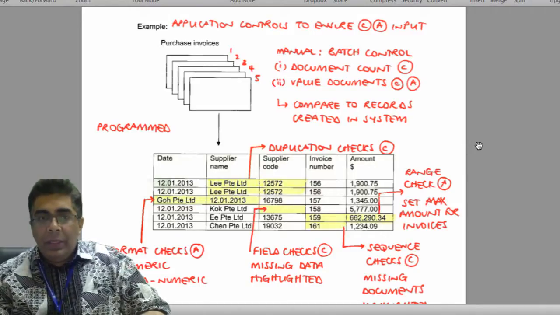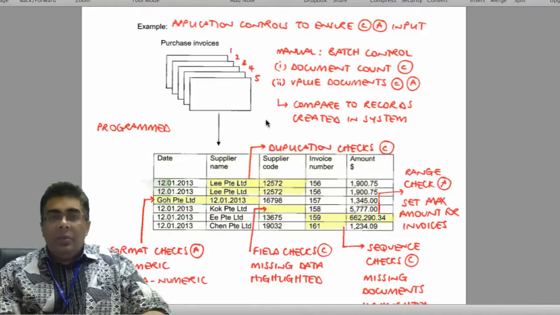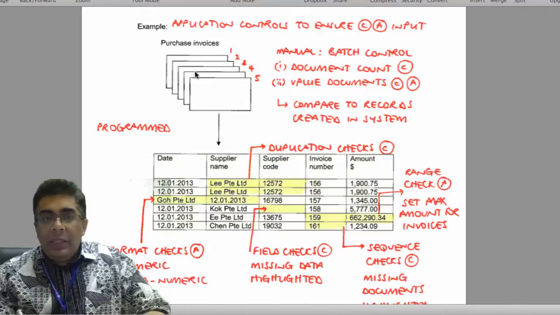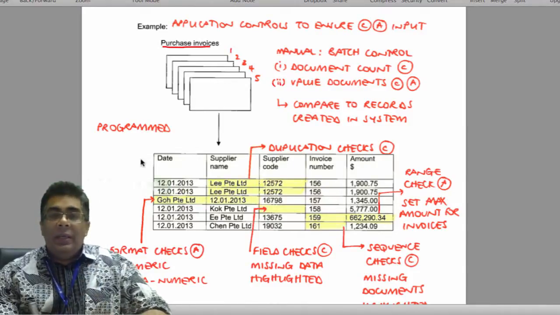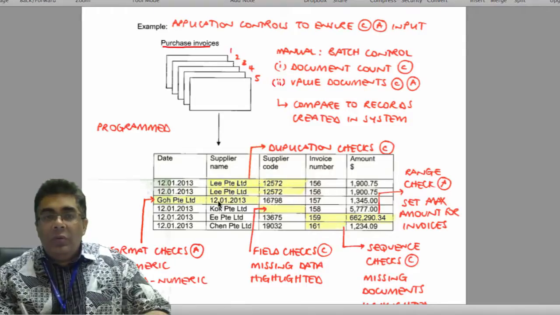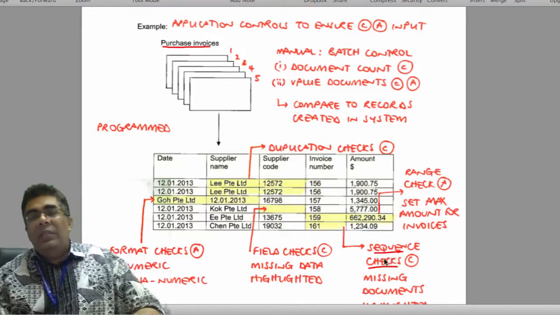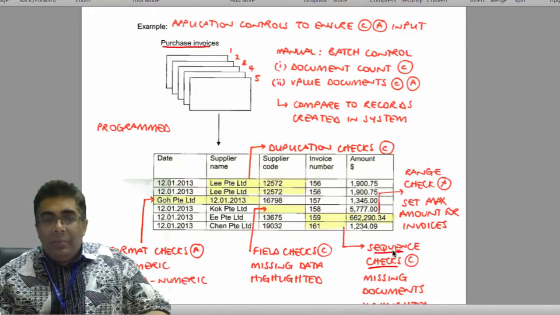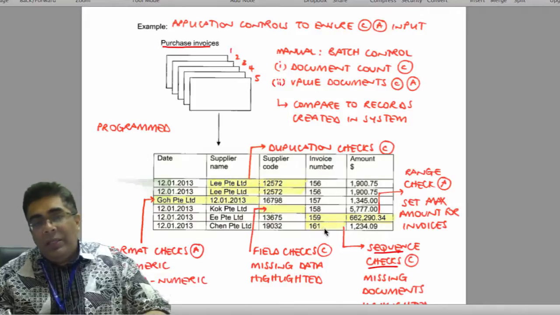This is the example that I want to show you with regard to the application controls in the information system. For example, these are your purchase invoices, and you have 5 invoices, and you want to make sure that these invoices are entered into the system accurately. We want to make sure the dates are correct, the supplier names are correct, the supplier codes are correct. So number one, how to make sure that it is complete? Through the sequence check. Sequence check is one of the application controls that the system will be able to check for you. If you have a missing link, for example, 160 is missing, then the system will give you an alert that there is a missing invoice.